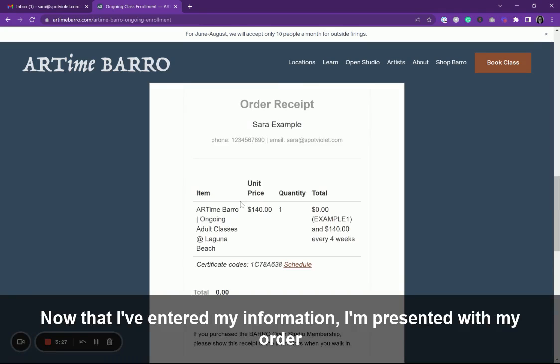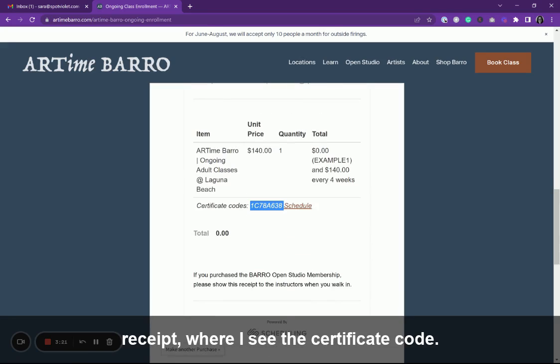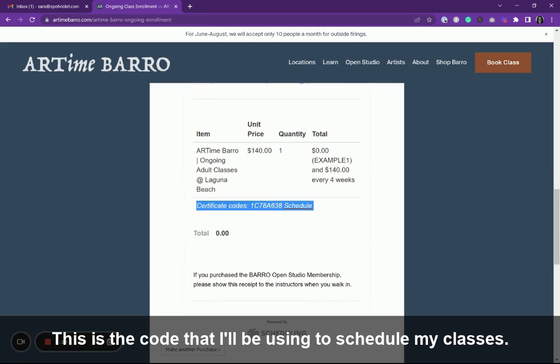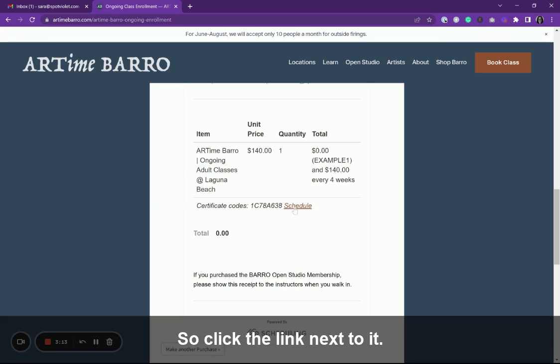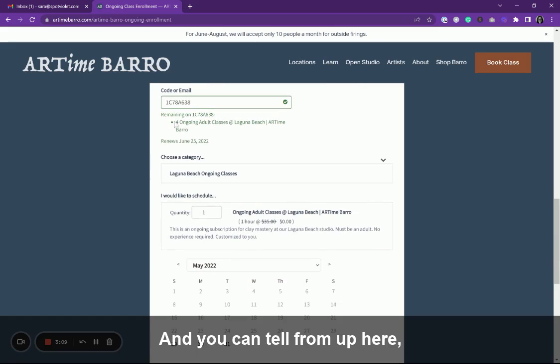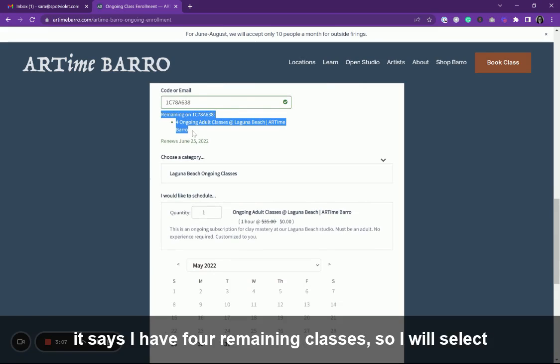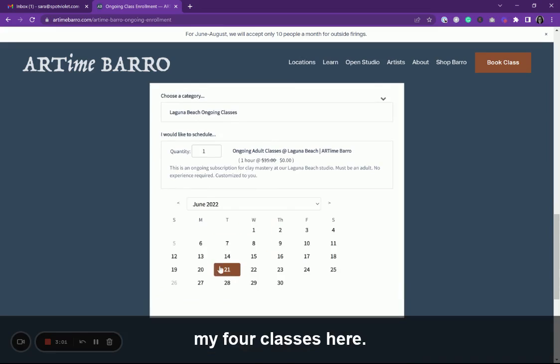Okay, now that I've entered my information, I'm presented with my order receipt where I see the certificate code. This is the code that I'll be using to schedule my classes. So click the link next to it that says schedule, and you can tell from up here it says I have 4 remaining classes. So I will select my 4 classes.